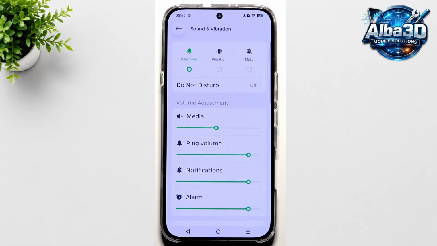Go to Settings, scroll to Sound and Vibration. In the Volume Adjustment section, adjust media volume by swiping right.